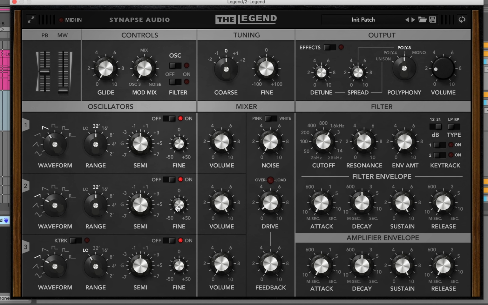All right, so now I boosted the cutoff a little bit and the resonance. What I'm going to do now is take the resonance up and then back it off slightly. And I'm going to sweep through the cutoff frequencies just to find some sweet spots. Let's take a listen.